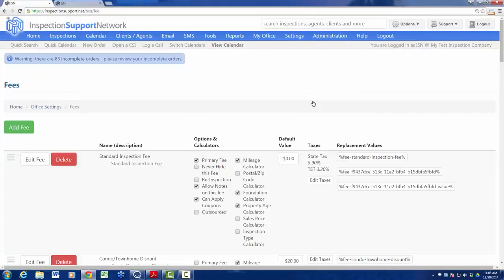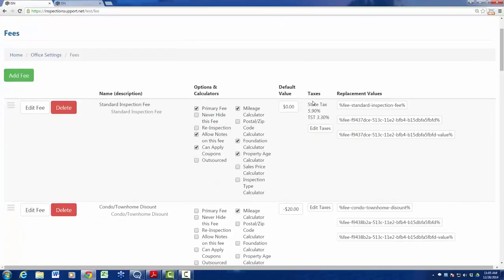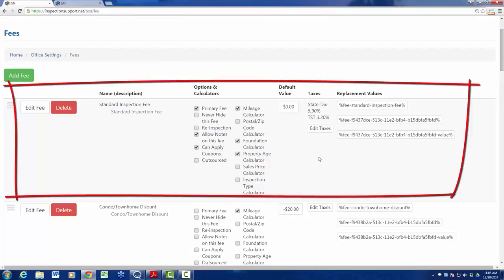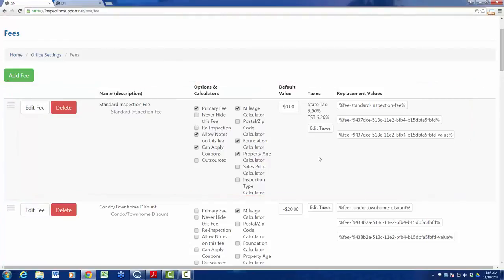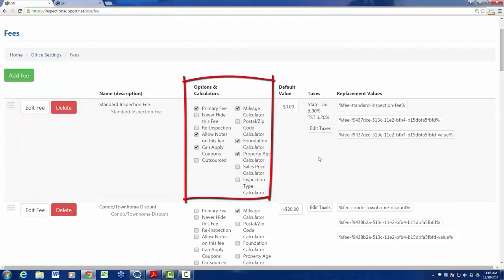You'll see when you first open up your ISN that there will be some fees already put into your ISN. Let's scroll down and take a look at a couple things. Over on the left, you can edit, you can delete, and you have your options and calculators. In other words, the calculators that you want added on top of your fee, such as a foundation calculator, a mileage calculator, or possibly a property age calculator.